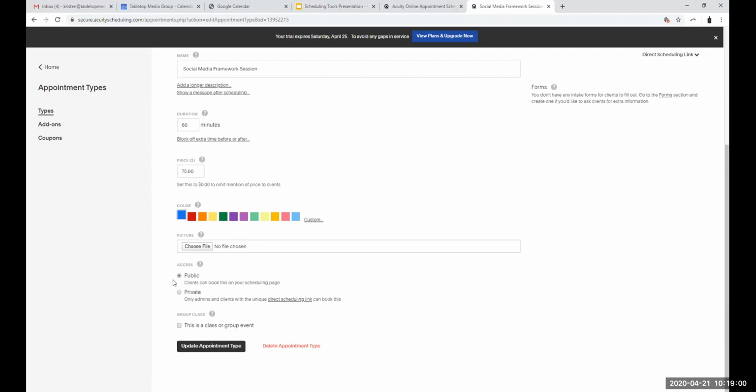And then you can say that this is public, where clients can book this on your scheduling page, or private, which is only admins and clients with a unique direct scheduling link can book this. So most of us, I would think, would be using the public access, but maybe you are setting up a very private type of service and you only want certain people to know that. That's where you'll select the different types of access.